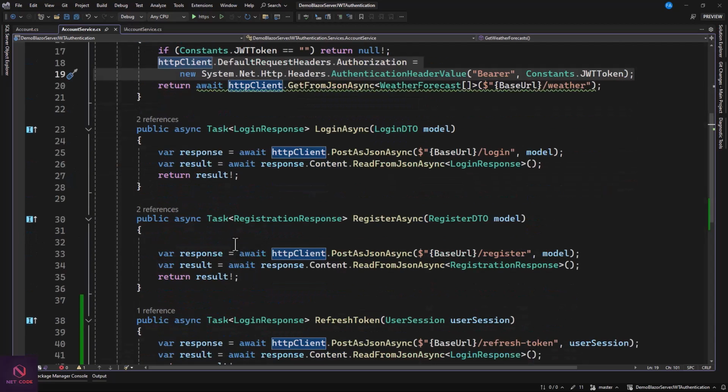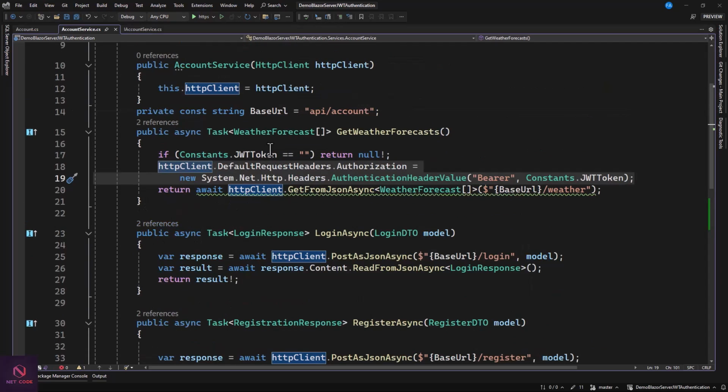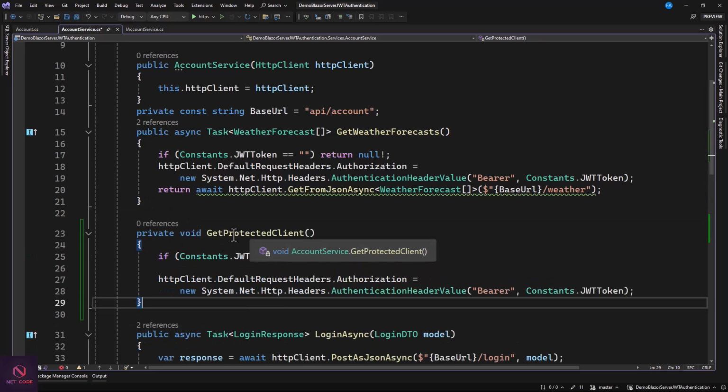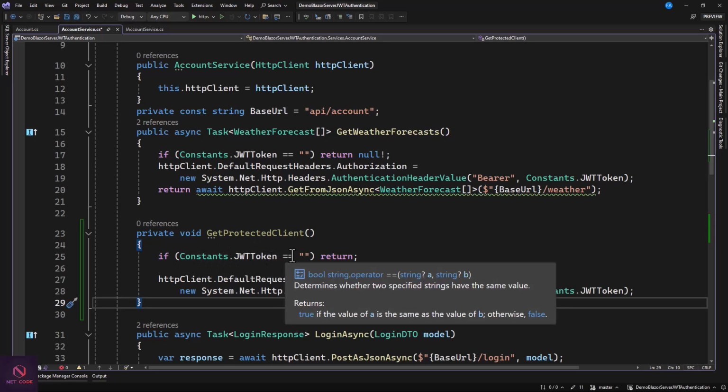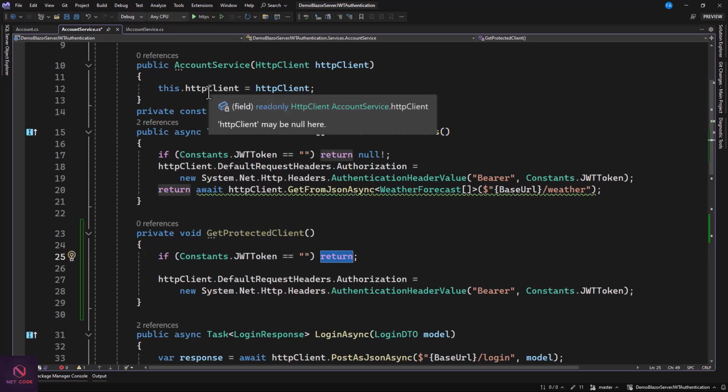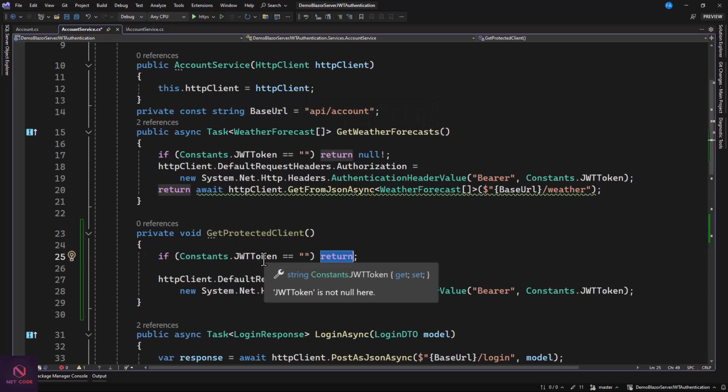So here we can create a method. Since we're going to use it only for this, maybe we can put it here so we can associate it well. We have this private void GetProtectedClient, and now here we're going to check if Constant.JWTToken is equal to null. It means we want to return. So even when we call this method, we're going to return. And when it returns, it tells you that the HTTP client has no header, meaning the token is null, so it has nothing to be appended on. But in case it has a value, then add it to the header.